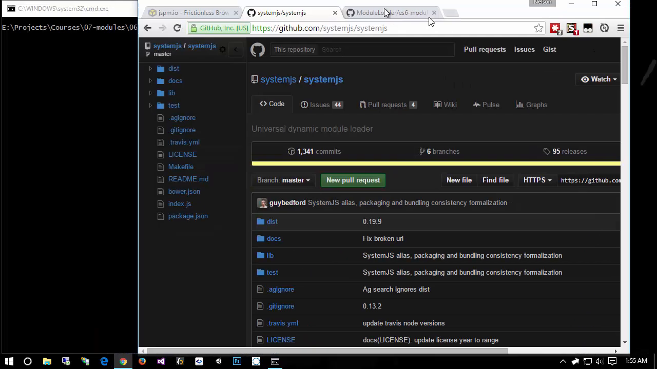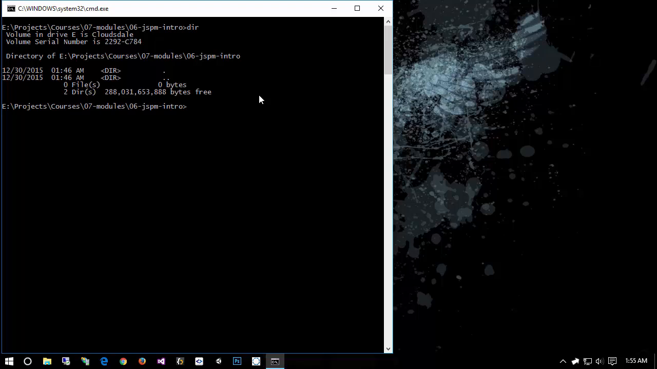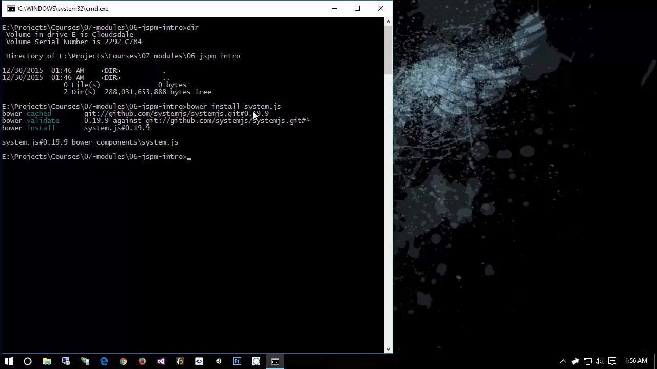So let's move this over to the side, and I'm sitting here in an empty folder. What I'm going to do now is pull down System.js, and I'm going to use Bower, which is kind of funny because JSPM replaces Bower, but we're going to use Bower to play with System.js in isolation of JSPM. So Bower install System.js, not SystemJS, System.js. I'm not going to worry about creating a Bower file, so I'm just going to pull this down directly. And then I'm going to open up code.